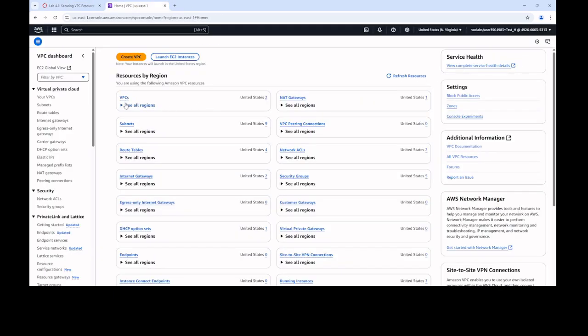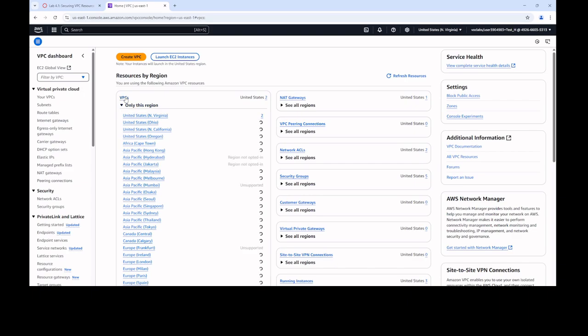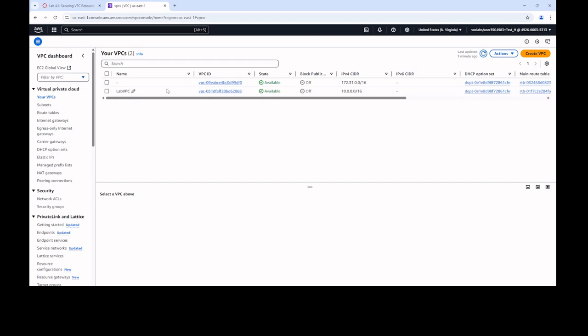So let's see, there are two VPCs available here in our region. That is the lab VPC, and another VPC is created. Here we can see the IP CIDR is 172.31.0.0/16. So it means that there are 65 thousand plus IPs that are able to access this, and same here, right?